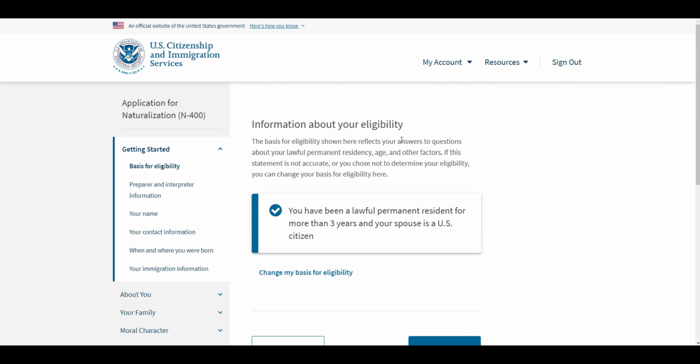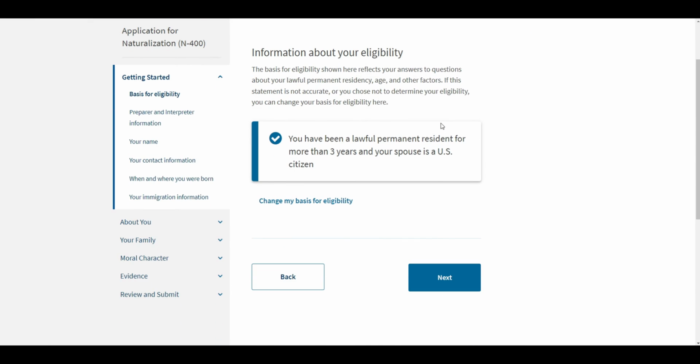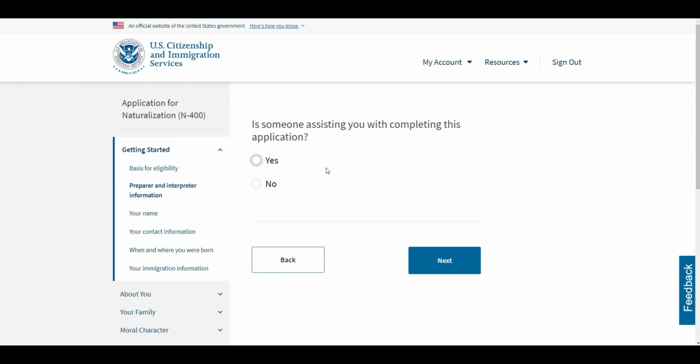The first part of the application has to do with your eligibility. Based on the answers that you have provided before, this has determined your eligibility. If you believe that this is not true, you can obviously change it, but let's say that everything stayed the same. Click next. Is someone assisting you?